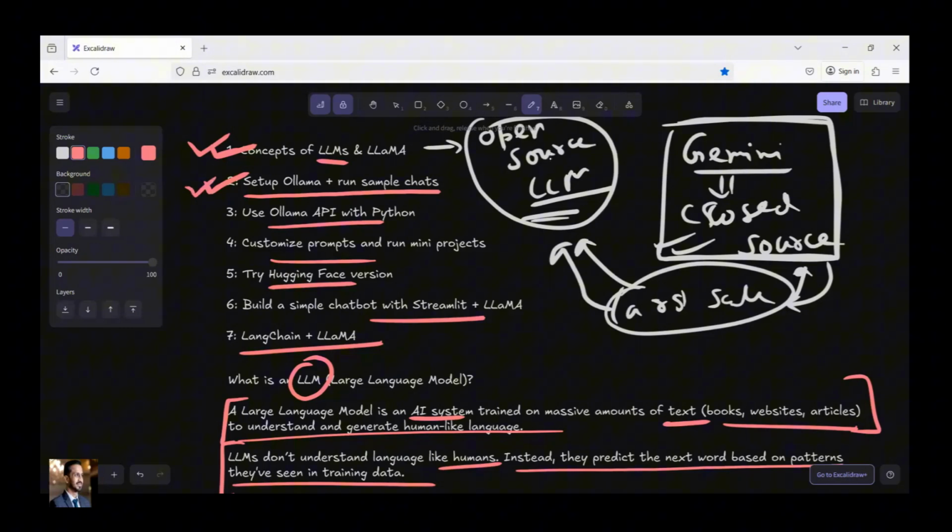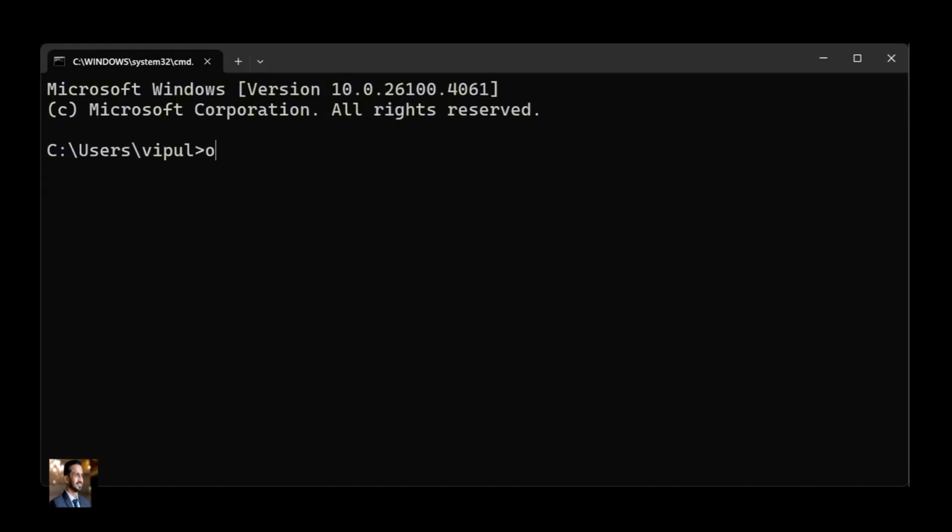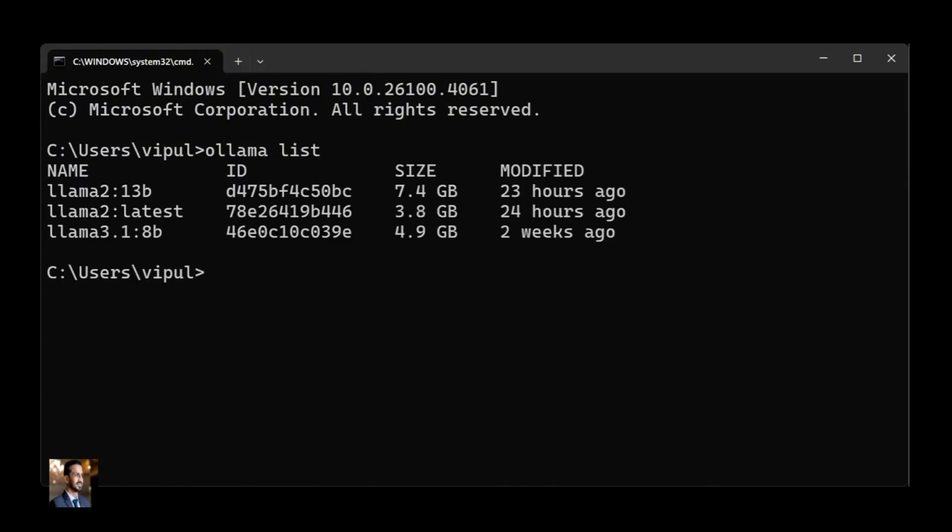Just for a quick revisit, I'll show you how LLaMA can be used once you install it. For using Llama we are using Ollama. Now if I want to check what Llama models we have, we can use ollama list. This will show me all the Llama models that I have. Whichever model I want to use, I can just use ollama run and then the model name. So that particular model will activate and I can make use of it.